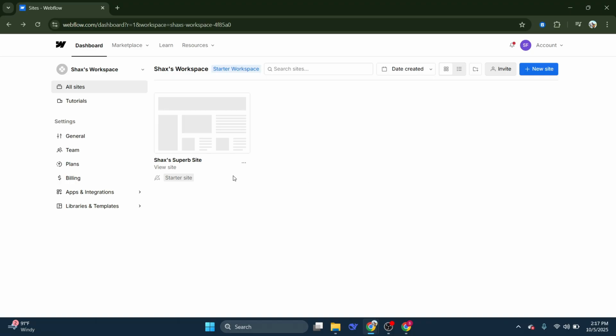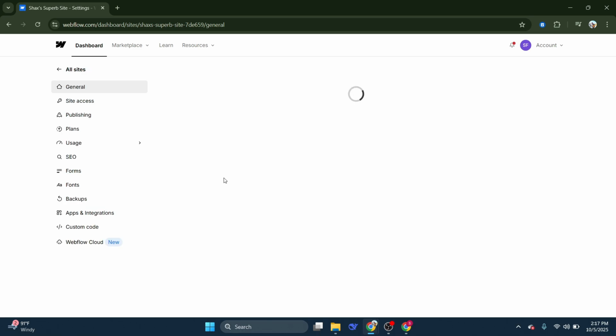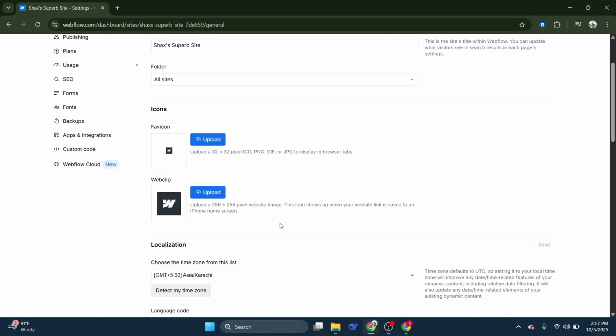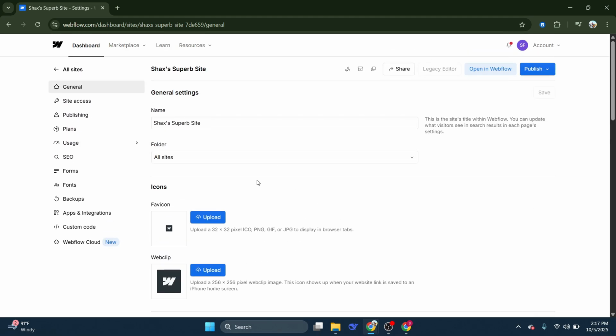From your dashboard, locate the site, click the three dots beside it, and choose Settings from the menu. This will open the Settings panel where you can configure different aspects of your site. Now, scroll down and head to the Apps and Integrations section.